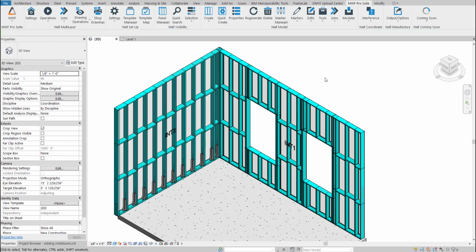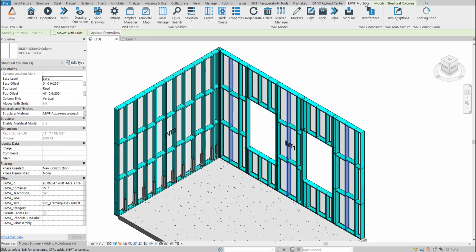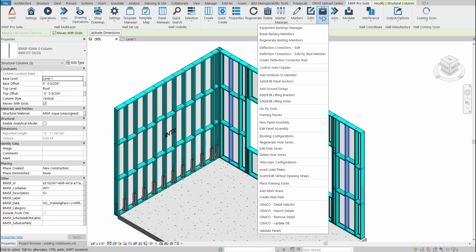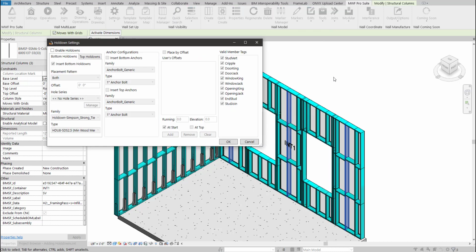So now I'm going to select a few panel members, and then I'm going to go to the MWF Pro Suite tab, click on Tools, and scroll down to the Add Hold Down to Member option. Here you can see we have our hold down settings, and we can enable hold downs, which will allow us to modify some of these hold down settings. So here I can enable my bottom hold downs.